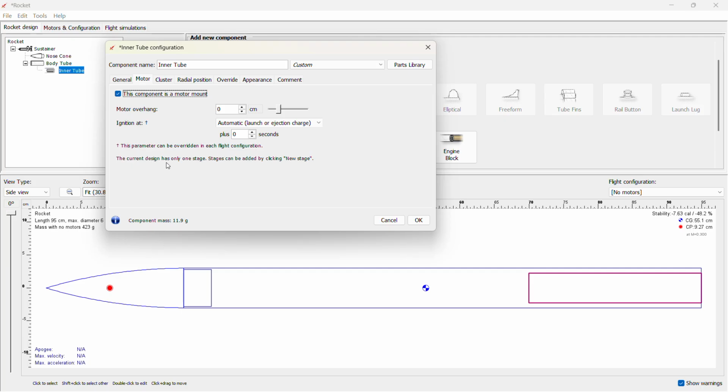The current design has only one stage. A stage can be added by clicking new stage, but go for this, don't go for that. You can see here that it is an automatic launch or ejection charge. When you burn the motor, it automatically ejects, meaning the ejection starts without any delay.